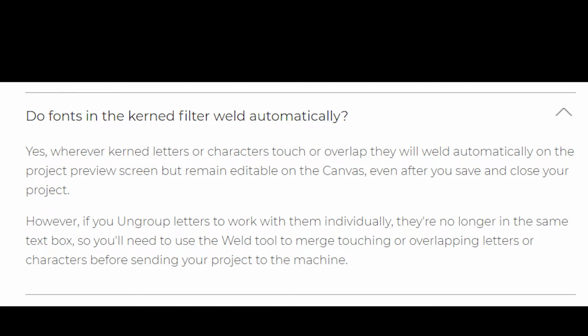This is why you no longer have to weld every script font before you make it, but it makes it more important to remember to weld before doing projects where you have ungrouped the font.